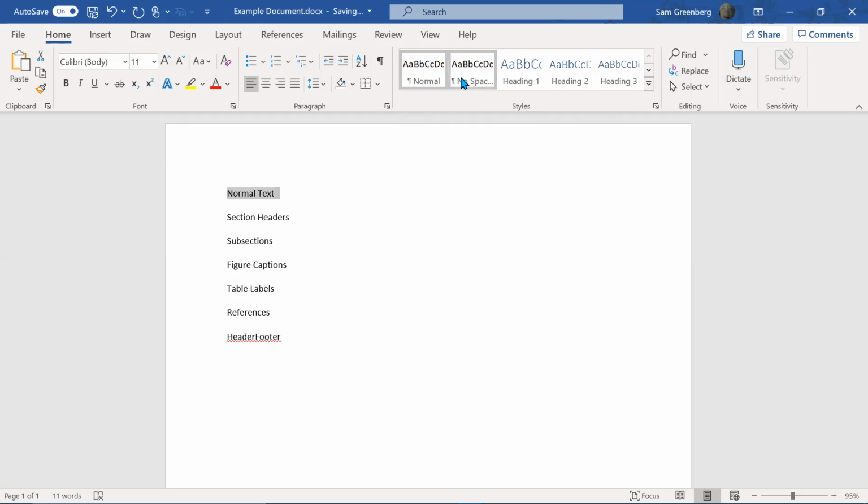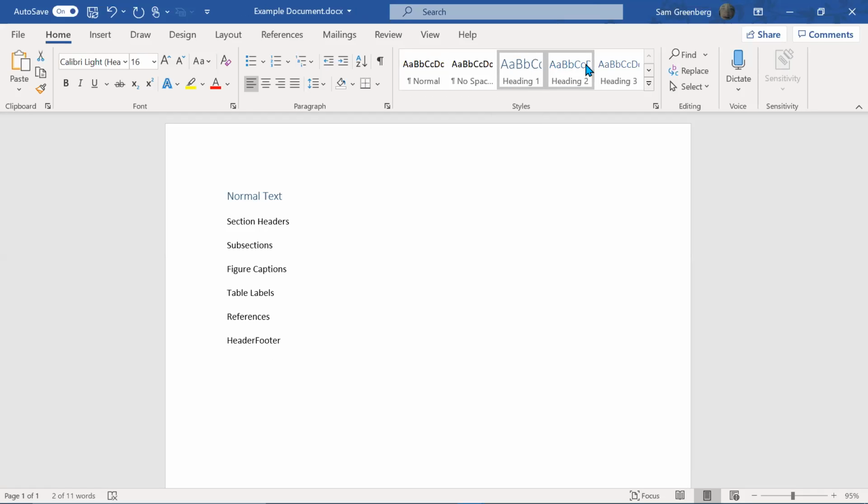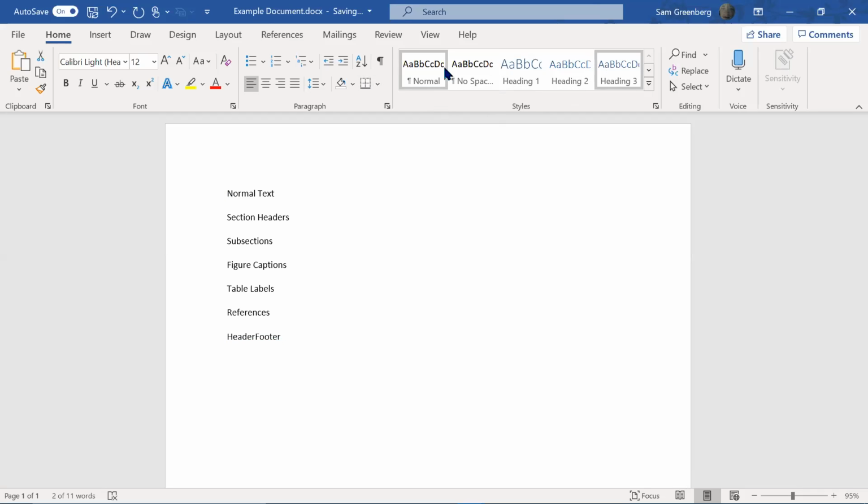We'll highlight the whole thing. So you see no space. Nope, not going. Never mind with that one. But you see if you go over to heading, you'll get a heading 1, heading 2, heading 3. And if you so choose, you can just kind of work with these.